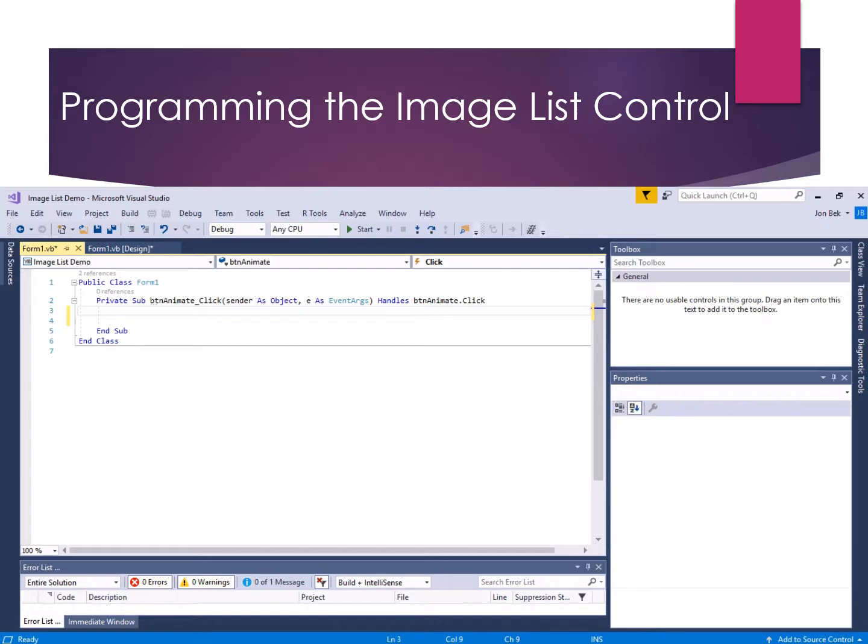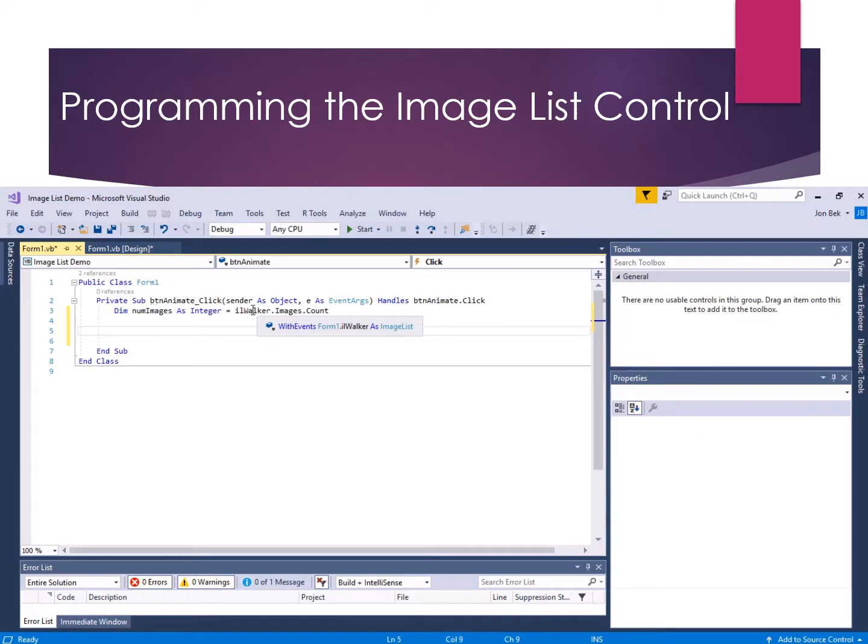So first, let's declare an integer variable. We'll call it num images, and we'll make that equal to the number of images. So there's 0 through 7, so there are 8 of them is the count. And doing it this way rather than hard coding it to count, if we add additional images to our animation sequence, or we reuse this code, it will build that off of whatever the number of images are that are stored in the images collection of the image list box that we're using.